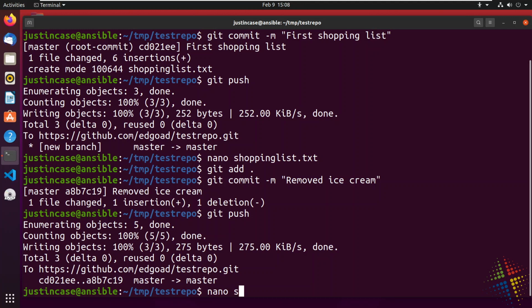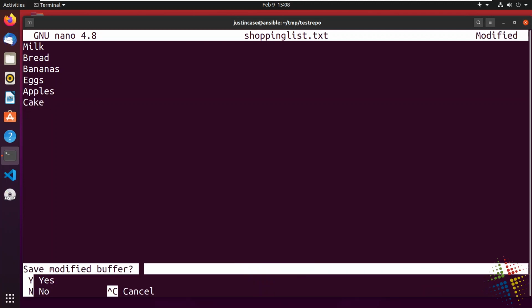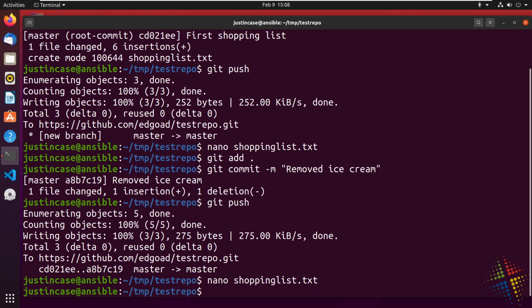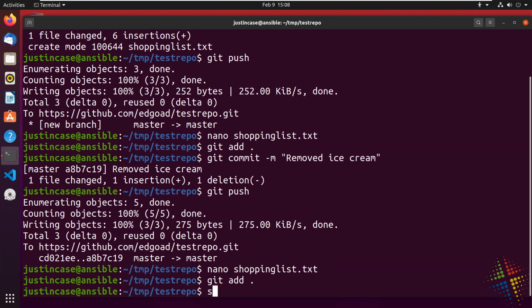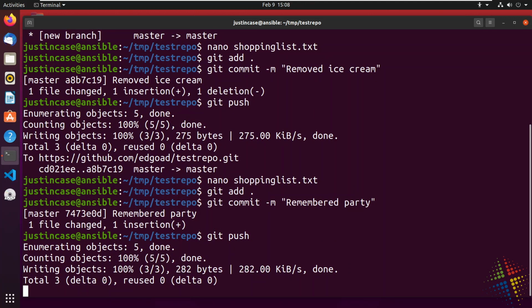So nano shopping list. Maybe we realized that there was actually a party that we were supposed to be preparing for. So we decide, along with our traditional shopping that we're looking for, we also need to include a cake. So let's save that. Git add dot, git commit -m remembered party, because we remembered that we have a party to shop for, and then git push to push it online.